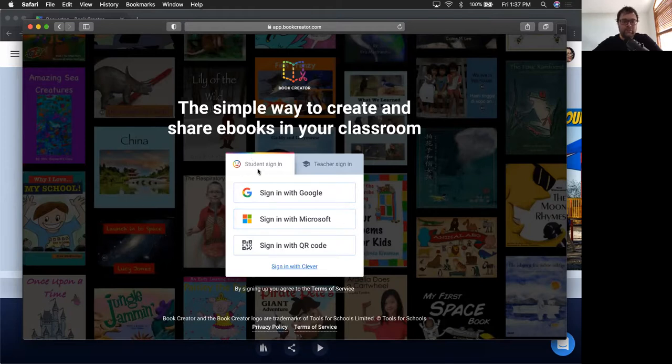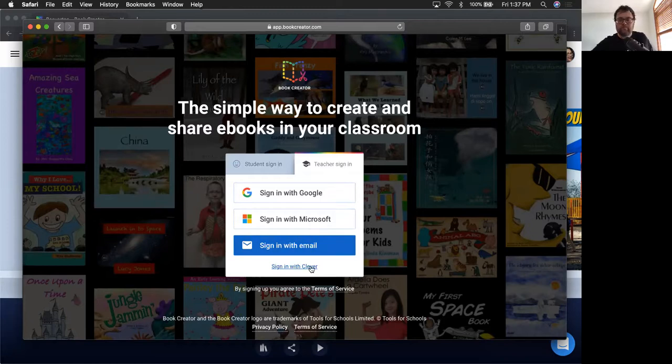There is a student sign-in side and a teacher sign-in side. All right, so we need to be very careful because we don't want students signing in as teachers, and we don't want teachers signing in as students. All right, so students click the student button, and then they'll sign in with Google, Microsoft, QR code, or Clever. And then the same thing for you as teachers. Click teacher and then sign in with Google, Microsoft, email, or Clever.